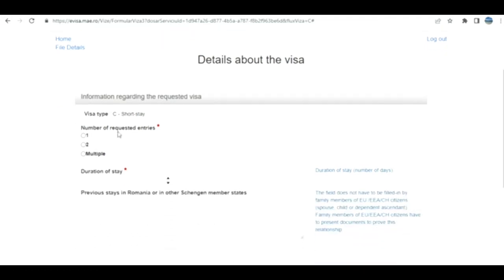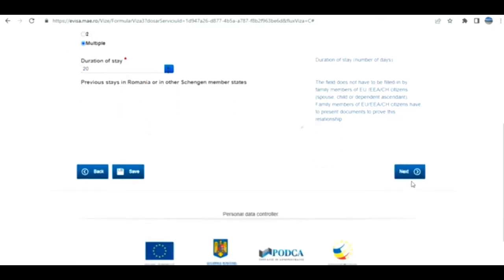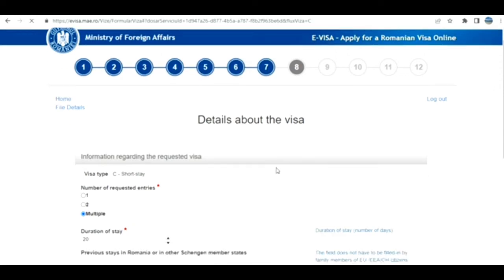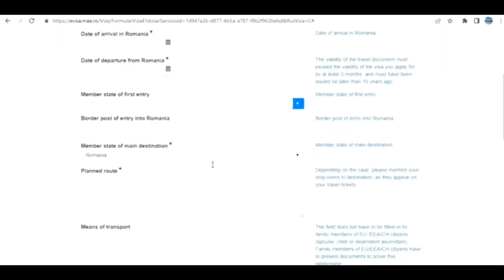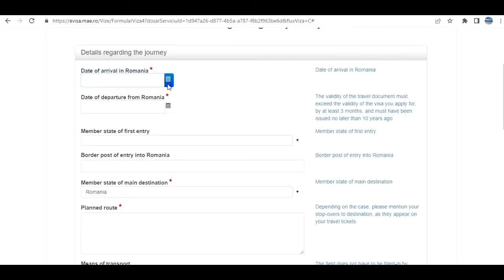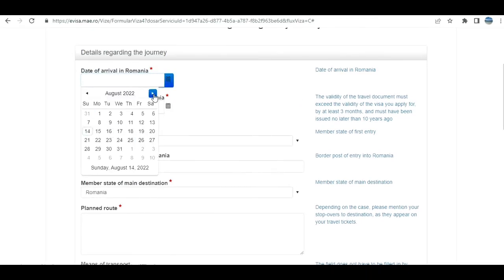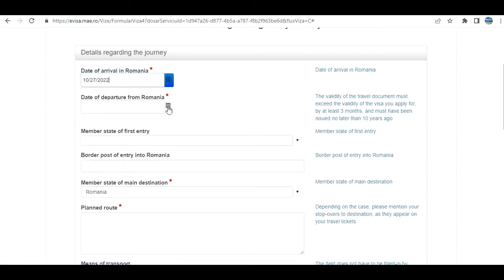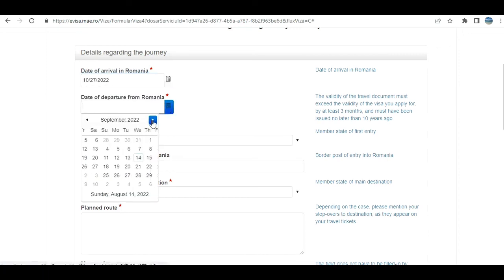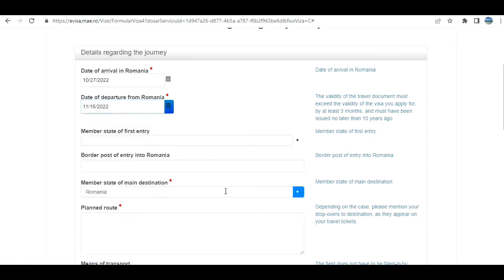Provide the details about the visa: number of requested entries, I select multiple, whatever is applicable in your case. Duration, I said 20 days, and previous stay information if you have any. Now arrival: date of arrival in Romania, so I'll put some sample. Departure. Member state.